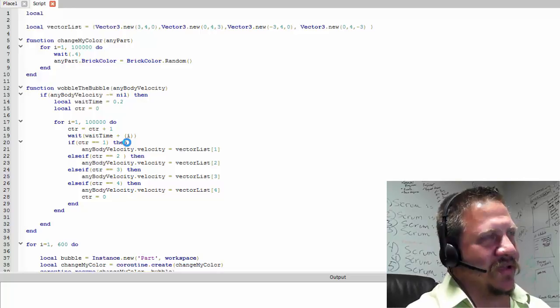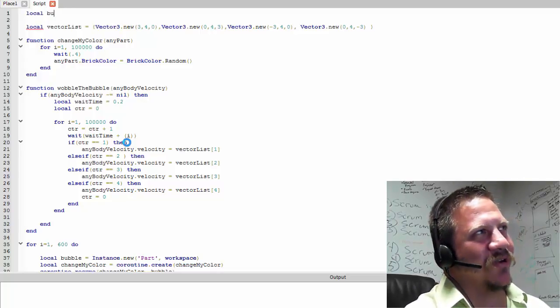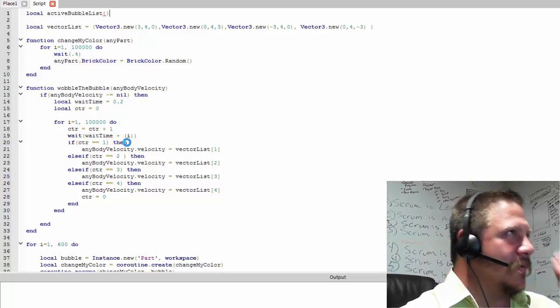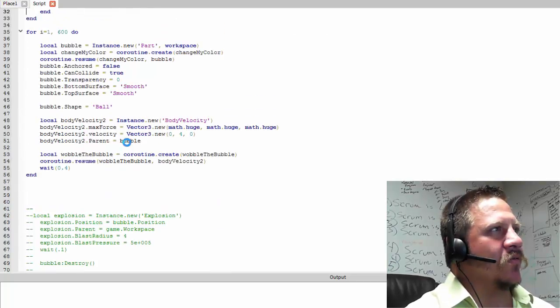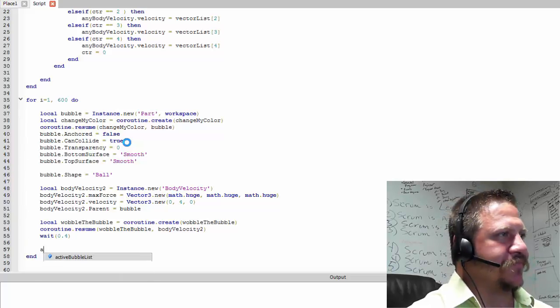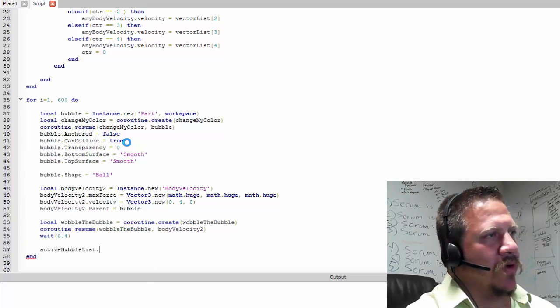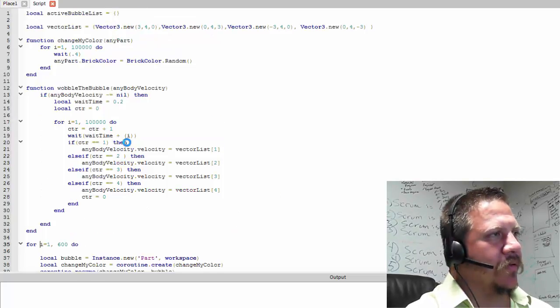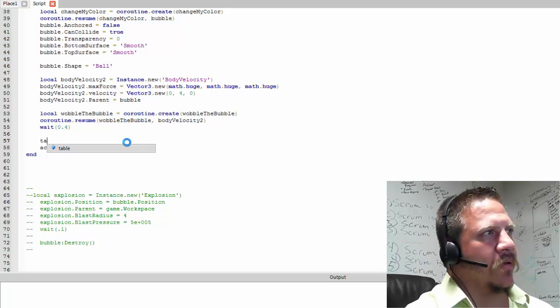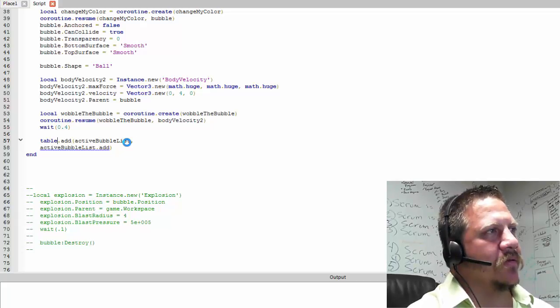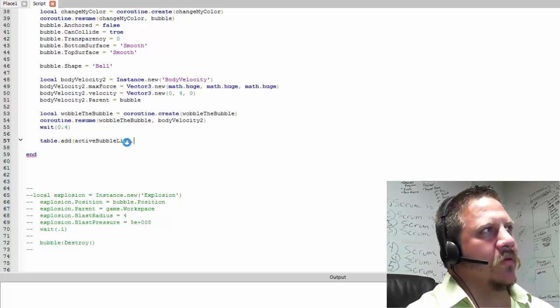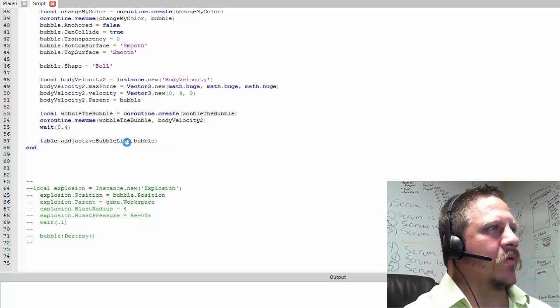It's okay if this doesn't really make a ton of sense, but we're gonna create a bubble list, active bubble list. And that's going to hold all the bubbles. And when we get to the bottom here, we want to add to the active bubble list. We want to add bubble.